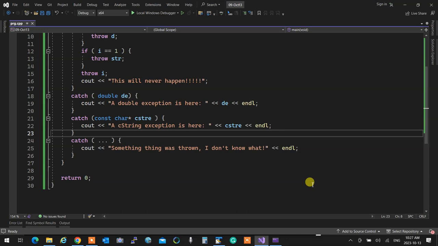Yes, any type of exception that is thrown will be caught with this one. It means anything that's coming, catch it. Of course, you don't have any handle to it because it doesn't know what the object is. Because C++ is strongly typed, you need to know the type of something that is coming to catch it. You cannot put it in anything.